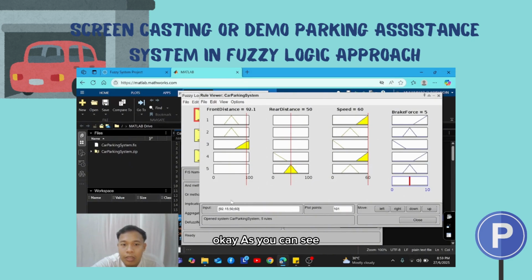Oh, okay, as you can see, like maybe 60, and then you just click, and then the output will show the difference.